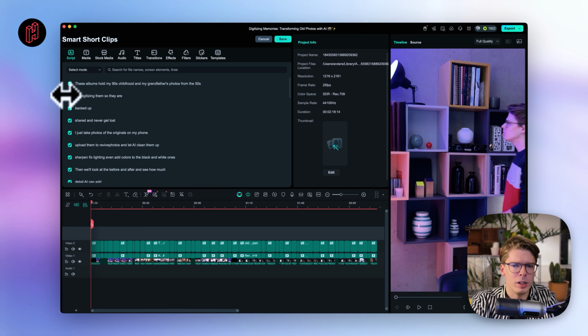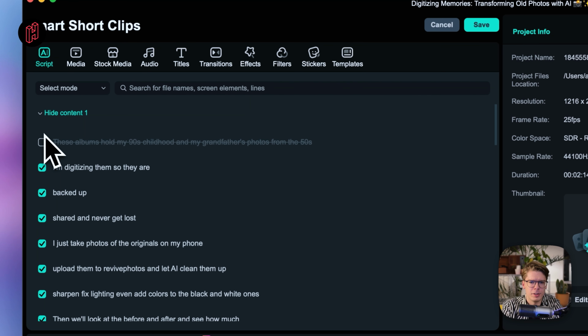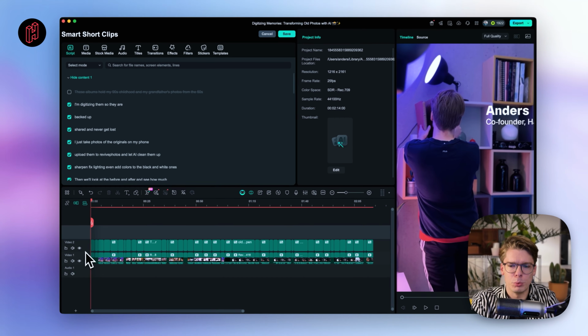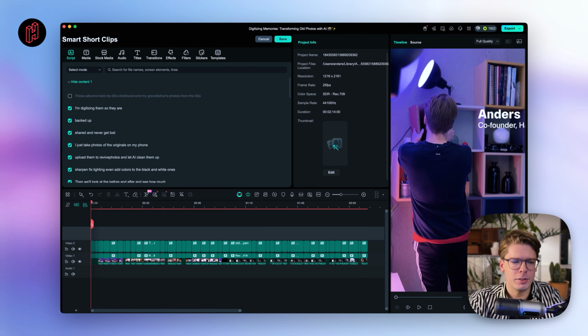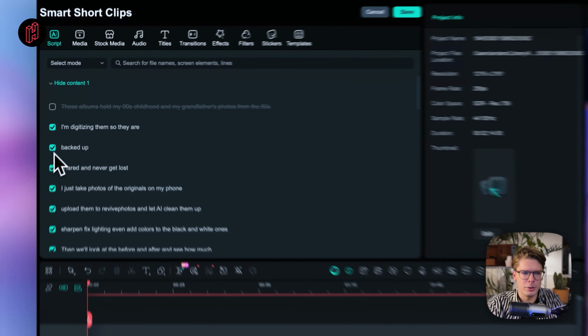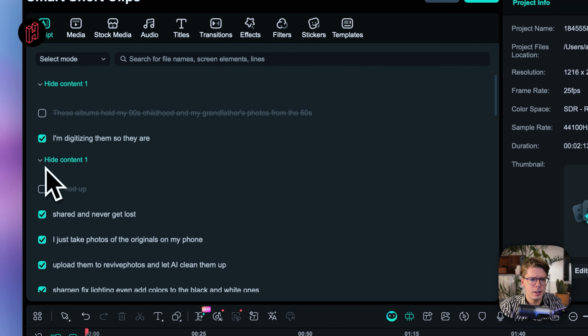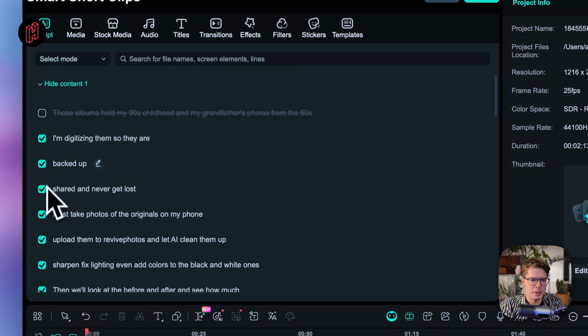We basically have all the lines here, and we can enable them or disable them. So if I disable one, you can see that it gets removed from the timeline, which I think is really convenient, because you don't necessarily remove it permanently. You can try to remove some lines, and then later on just enable them again if you want that.